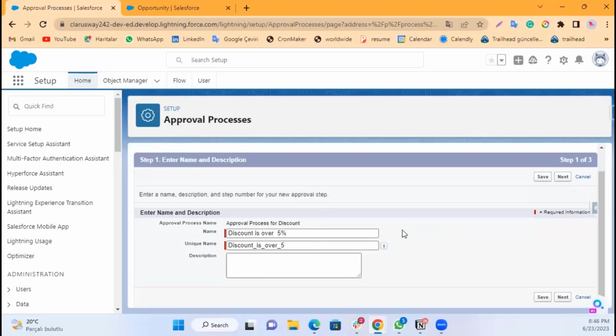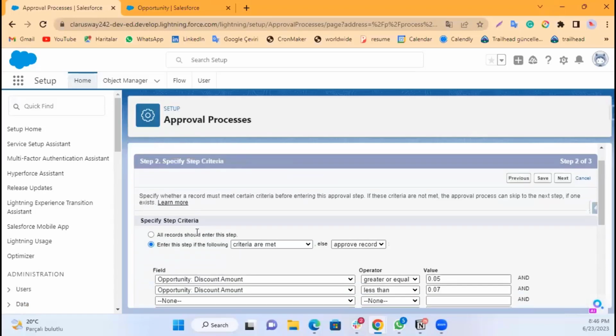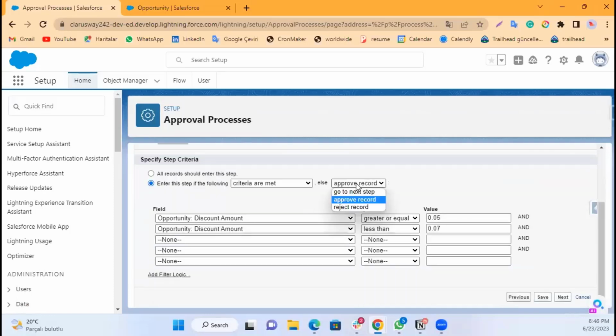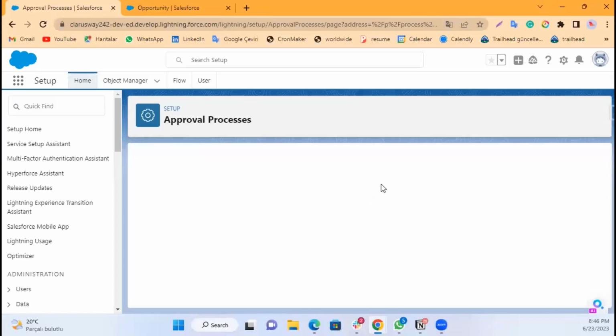Next. As you know, we couldn't see "go to the next step" because there was only one step when we created this step. So if the criteria does not match, I will say go to the next step. Save it. I just updated it.